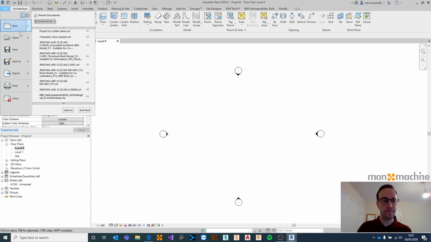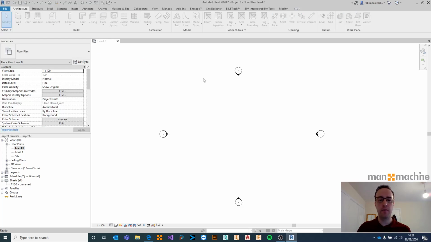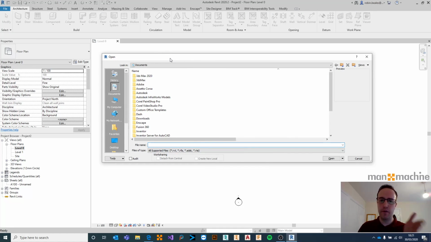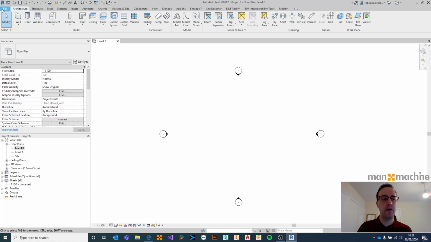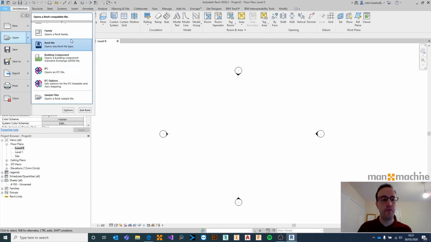So under File, if we use Open but just hover on the little arrow to the right rather than physically clicking Open. If you click Open, it will bring up an Open dialog box. Very difficult to find the sample file through browsing. But if I just say File and then hover my mouse over the little right hand side arrow and then scroll all the way to the bottom, once again just hover on that little arrow.